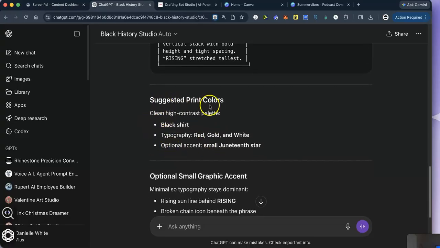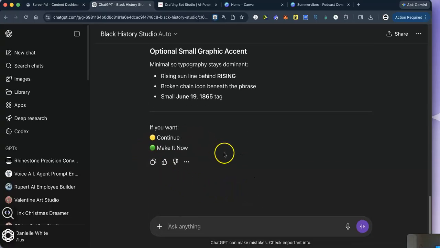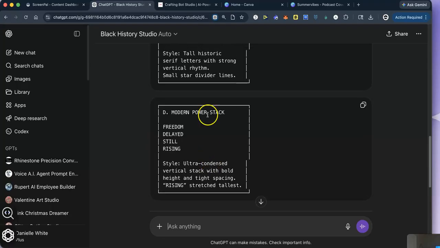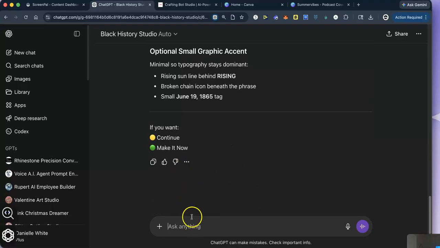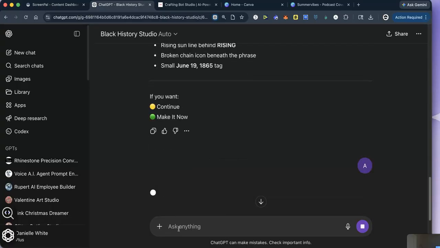Okay. And it just suggested a black shirt, the typography red, gold, and white, and its optional accent is a small Juneteenth star. Optional small graphic accent: rising sun behind rising, broken chain icon beneath the phrase, a small June 19th, 1865 tag. Then you can continue, or you can say pick one of these and make it. If you want to continue, you can hit continue, and we will continue down the rabbit hole, okay? But we're just going to try one of these. We're going to try all of them, but we're going to do A first. So I'm just going to say A.